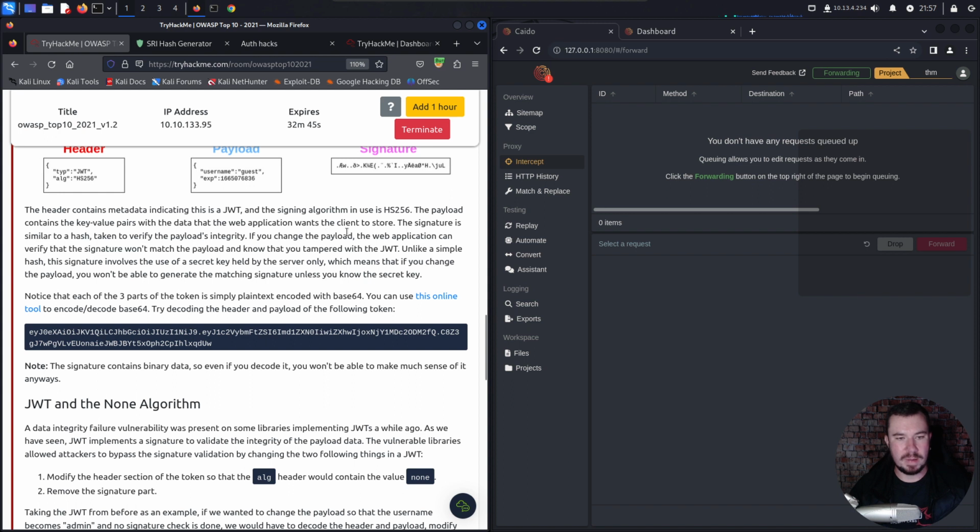If you change the payload, the web application can verify that the signature won't match the payload and know that you tampered with the JWT. Unlike a simple hash, this signature involves the use of a secret key held by the server only, which means that if you change the payload, you won't be able to generate the matching signature unless you know the secret key, or there's some CVEs, I bet it's going to talk about.